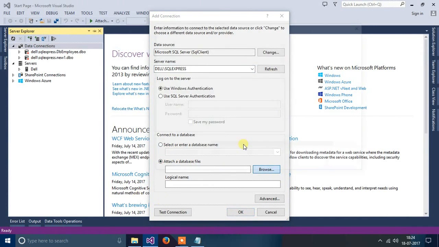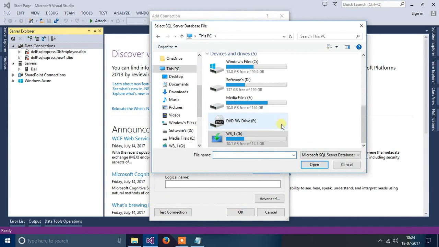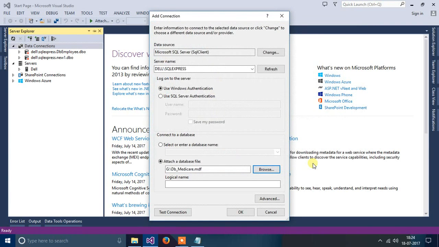Then browse to the file on your pen drive. As you can see, there are 4 databases available. I'll open DB Medicare. As you can see, it's a data file, but it makes an .mdf master database file. It will automatically generate it. Click on OK.